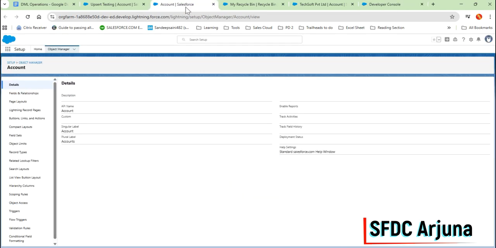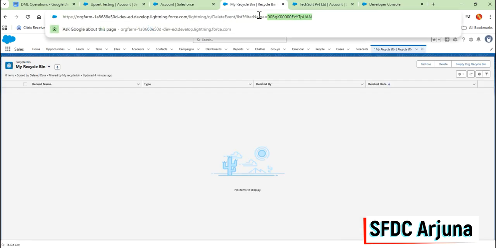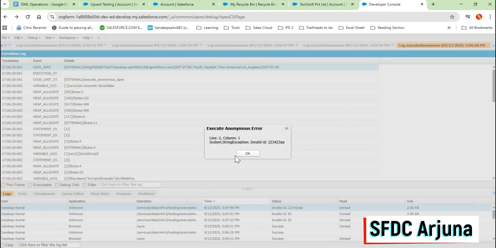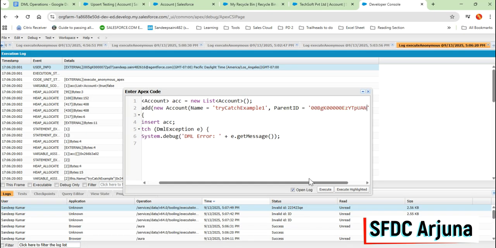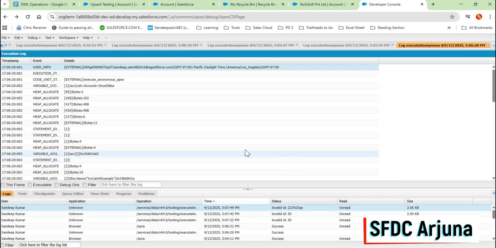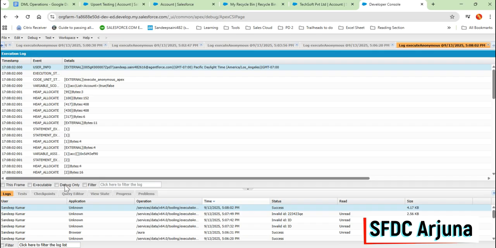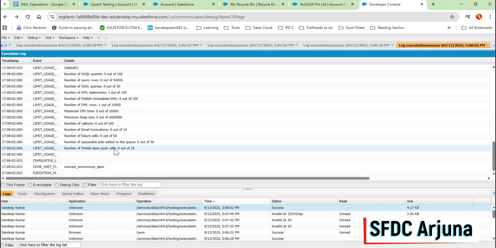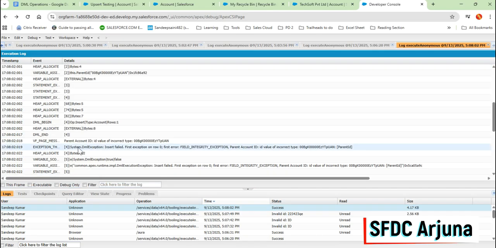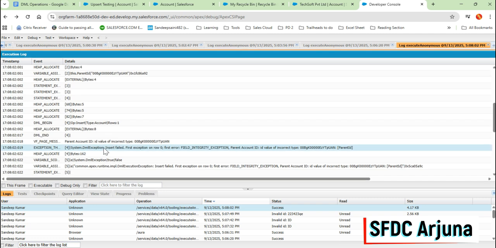So, an 18 digit ID I need to insert. Let's say I insert any ID. I basically want to show you this example, acceptance. You see? In acceptance, the system does DML on the account. Insert failed on this. Okay. So in case of failure, our catch part will execute.